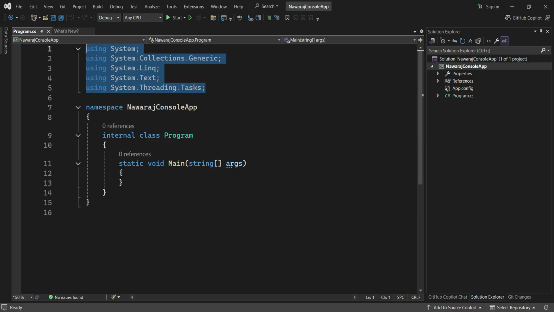In this file at the top, these are the libraries. Then here is namespace. Namespace is the collection of classes. But for now, this namespace is only used by a single class. The class name is Program. And here we have a static void Main function, which will be triggered first when this program is executed.